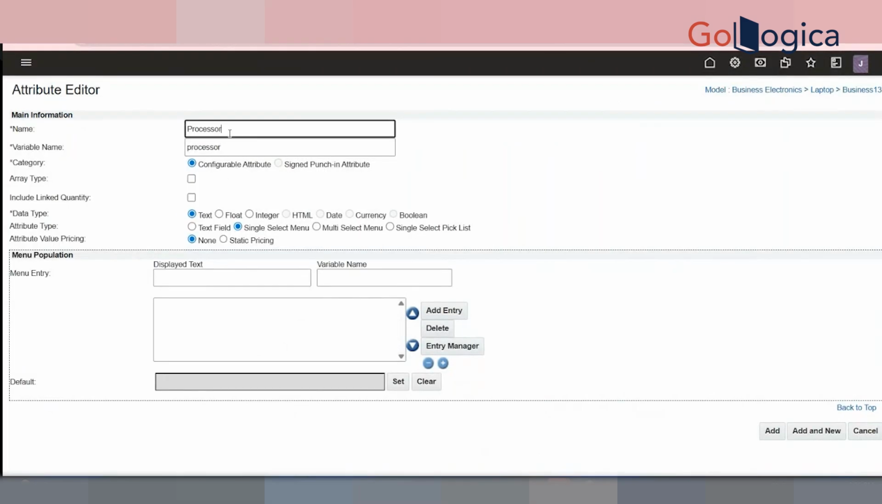Here in the processor, suppose I just add a processor using special characters. Let me tell you that these special characters will never be entertained in the variable name. The only thing that is allowed here is the underscore. Other than the underscore, no other special character is allowed in a variable name. This is a convention that CPQ follows.